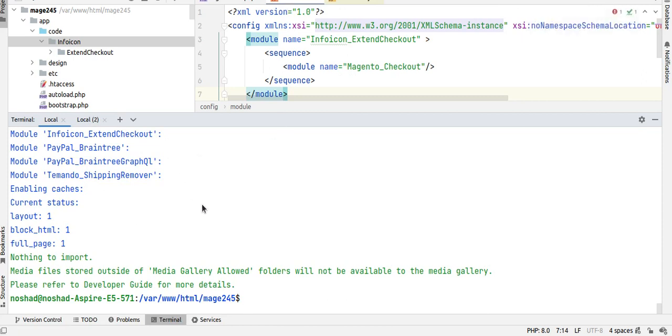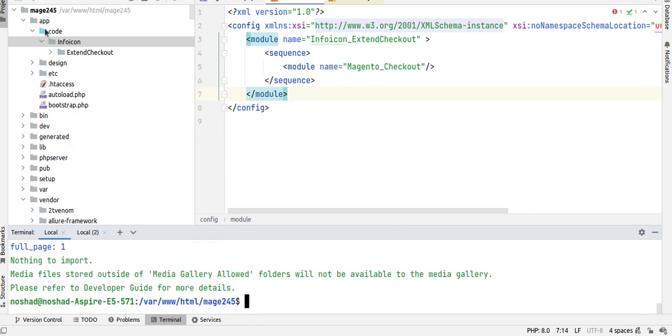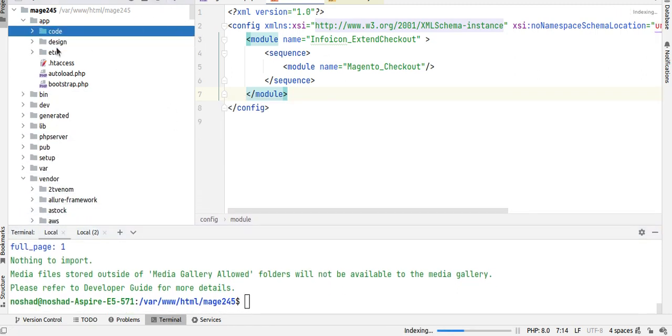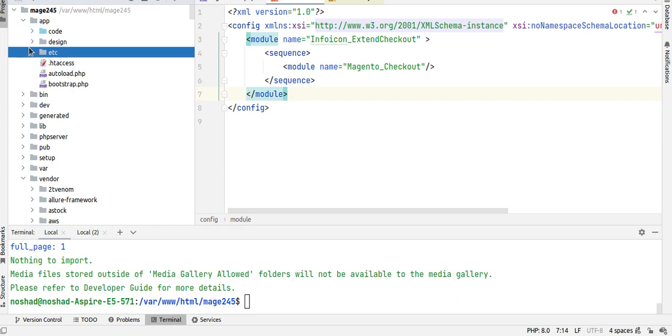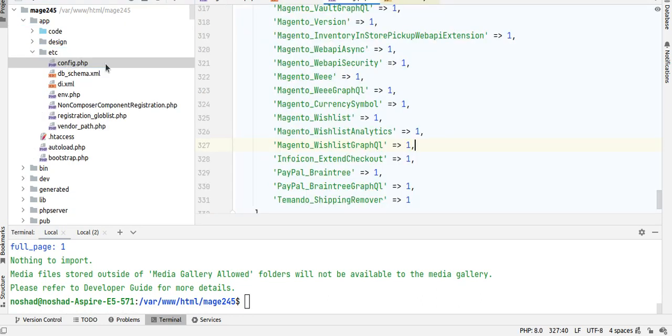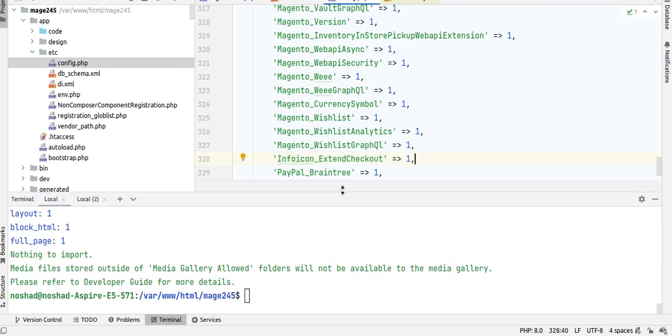Okay guys, so the command has been completed. Now let's go to the etc and config file, and here we will see our module is already there. So it means our module has been enabled.